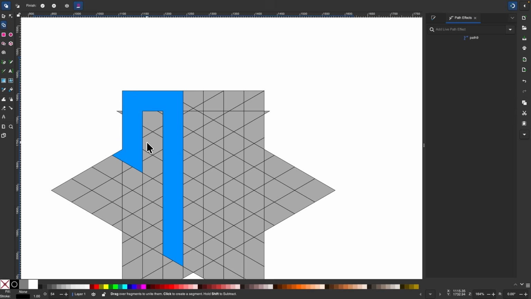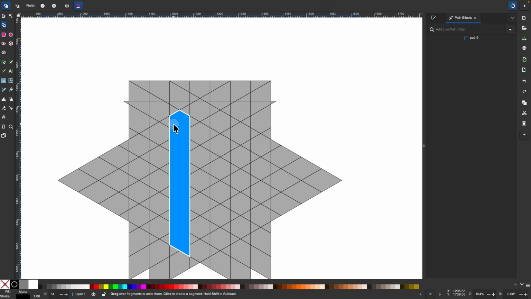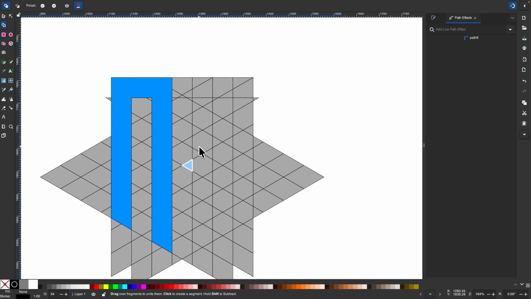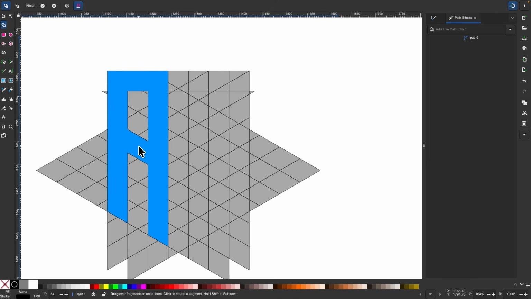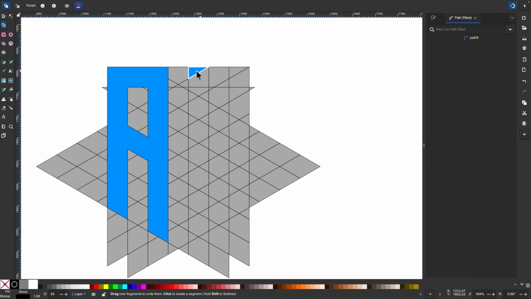And if you make a mistake, just press Command Z or Control Z to undo what you just did. And you can go back and try again. And for the arm of the letter A, I'm going to click and drag through here. So now let's draw the letter B. I'm going to come up here and draw through these lines.